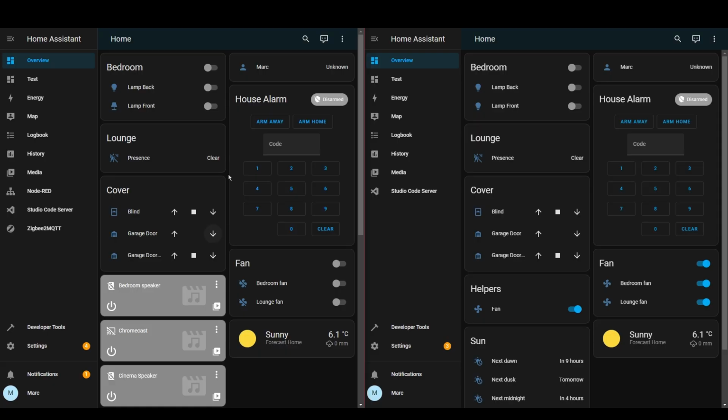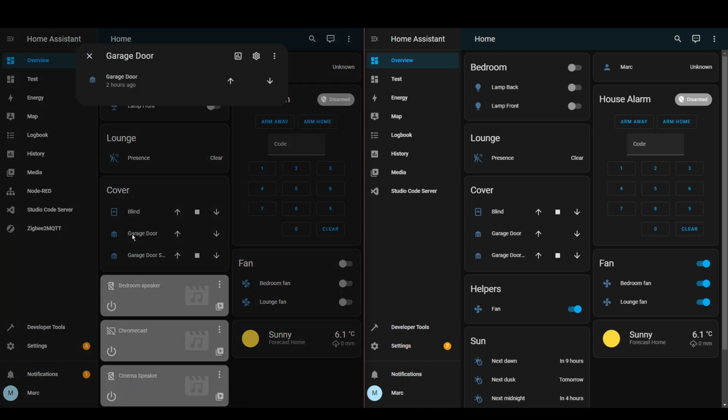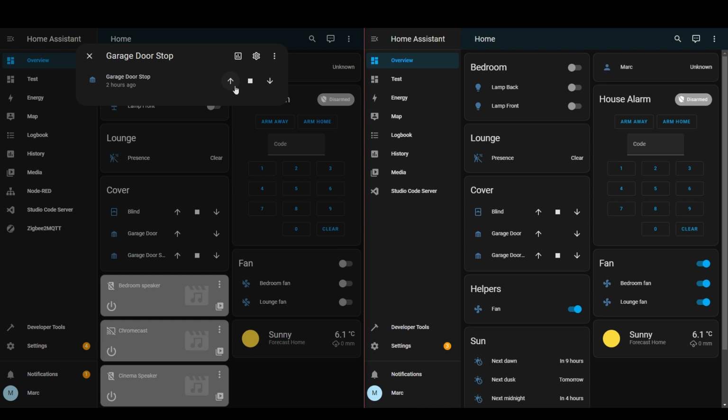Another change that's been made is to the covers entities and also to the fan entities. So now let's take a look at those. So on the left hand side, if we look at the covers here, we've got a blind and we've got two garage doors. So let's press the blind and you can see it's got position and tilt position with sliders. With the garage door, you can see it's got up and down. And then this version of garage door, you can see it's got up, down and stop.